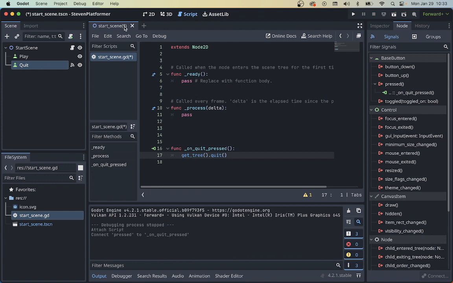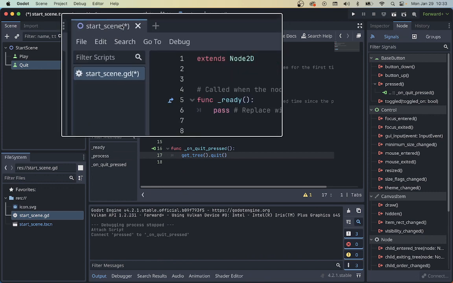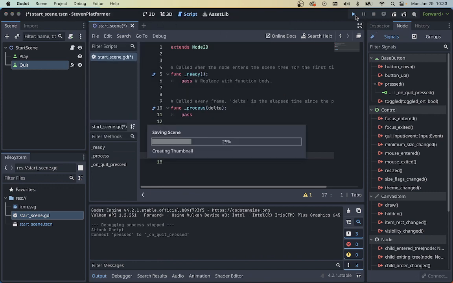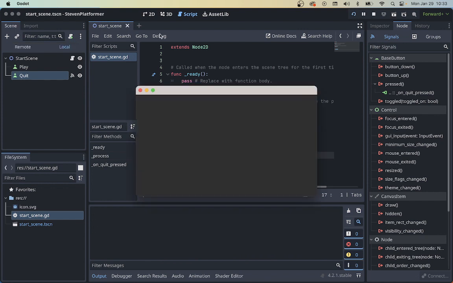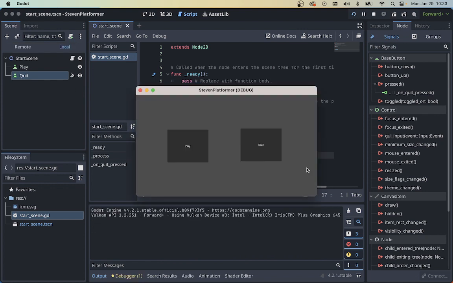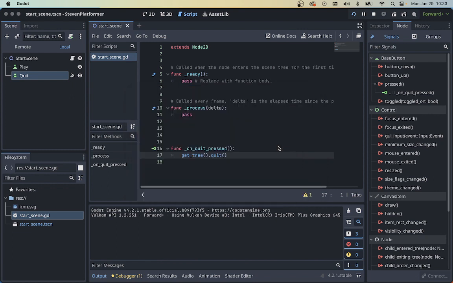You'll note here, I do have a star up here. I haven't saved it, but that's okay. I'm actually just going to play it. It'll save it automatically when I play the thing. And now when I click play, nothing happens. The mouse over still works. Mousing over quit doesn't do anything. Again, we changed that a while ago, but when I click it, it quits it.